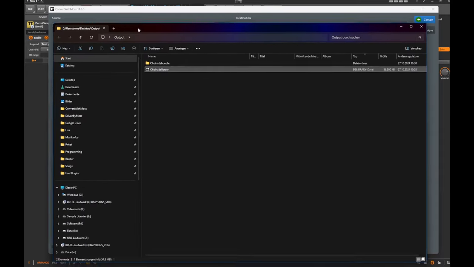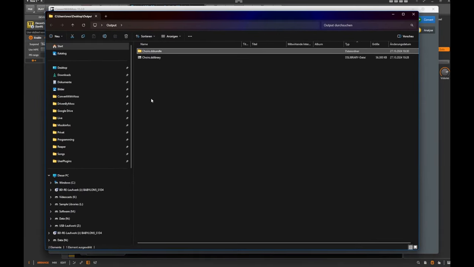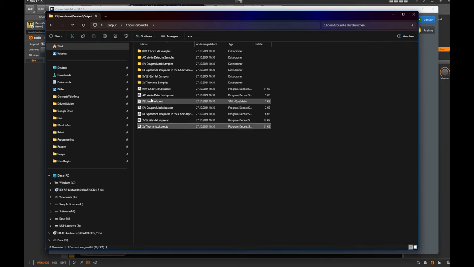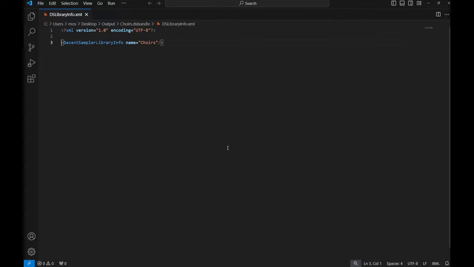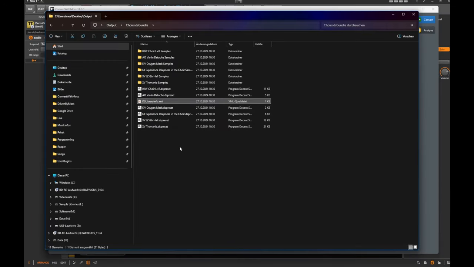So you see here, there is now a folder created, choirs.dsbundle, which is the name. And then it contains basically the same as in the library we looked at before, with one difference: there is also an info file, which contains nothing but the name choirs. So, okay, that's the difference, because it maybe cannot detect it from the zipped file name. Basically, it's the same as in the library.